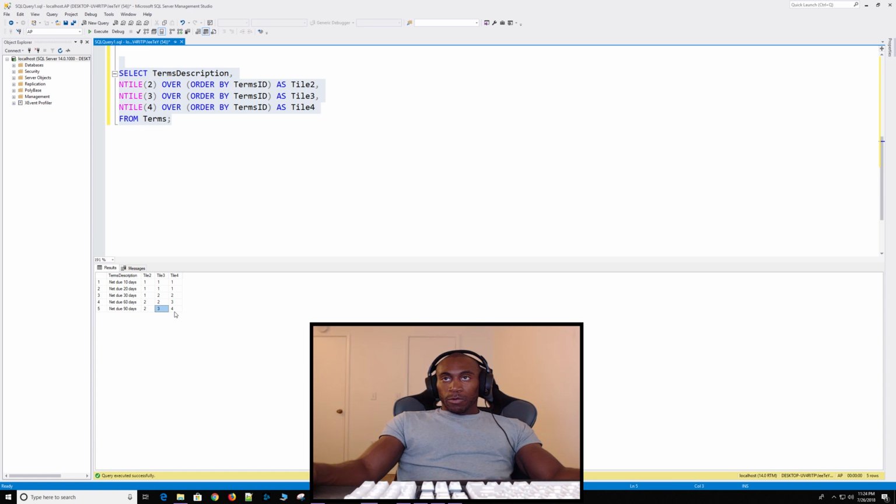And if you see here, what we've done with our first one, tile 2, is we've divided it into 2 groups. Tile 2 has 1 for the first 3 rows, and then the last 2 rows are 2. If you look at tile 3, we divided it into 3 groups. And so we got the first 2 rows of 1, and then the next 2 rows of 2, and then a 3 to finish it off. And then if we look at ntile 4, which is tile 4, we've divided this one into 4 groups. And so we've got 2 1s, 1 2, a 3, and a 4.